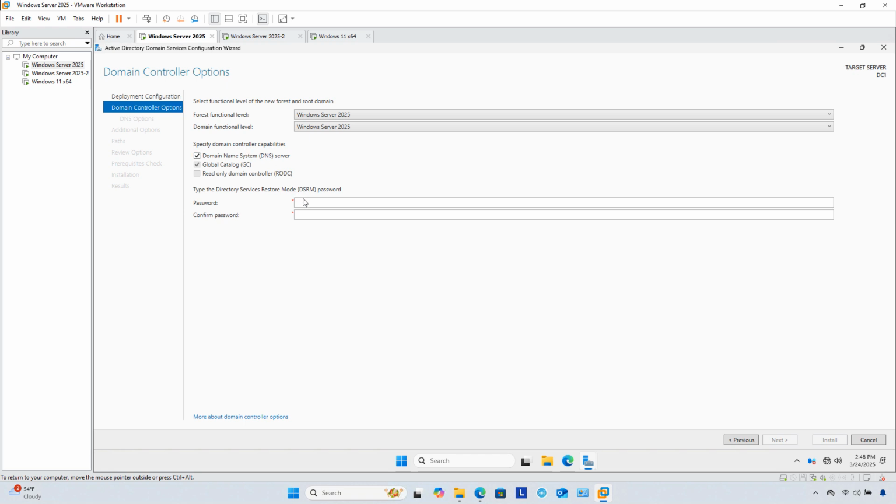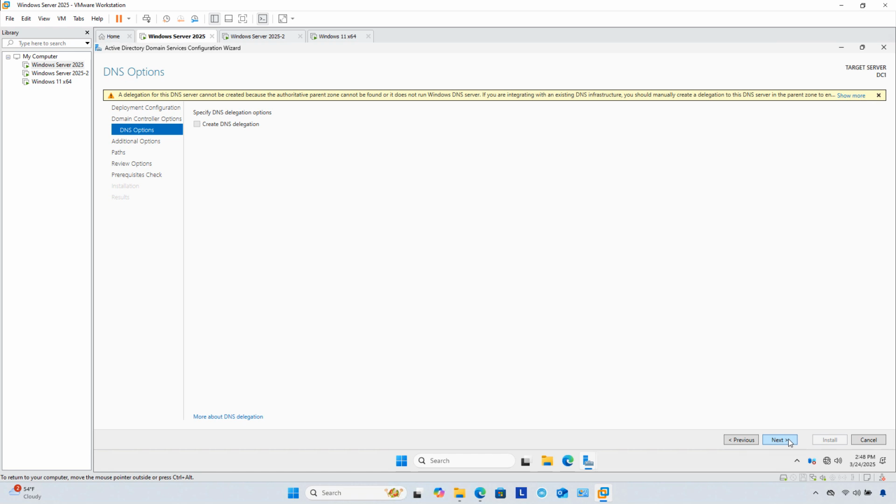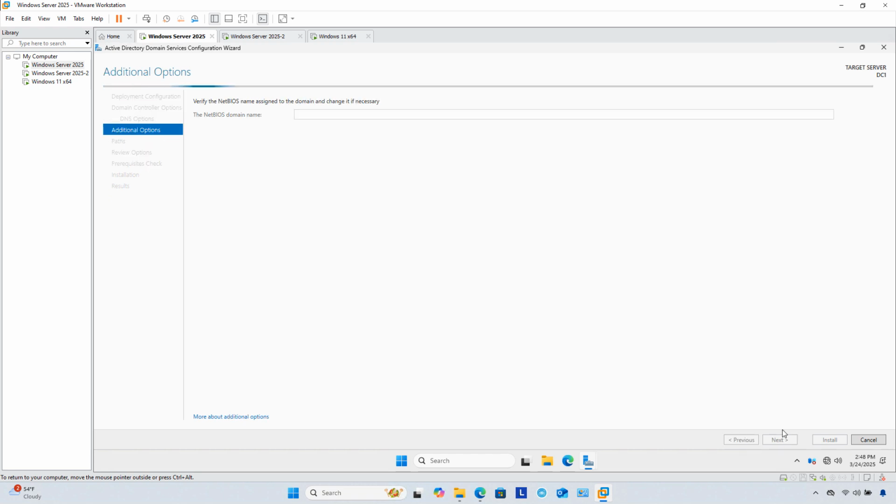Now I'm going to leave the rest of these the same and put in a directory service restore mode password. This is just in case Active Directory breaks. It gives us a local administrator password that we can use to log in if needed. And click Next. This warning is normal. You can just ignore it. Now it's going to automatically fill in the NetBIOS domain name for Windows NT servers from the 1990s. Yes, it's still in there, but it doesn't really do anything, so you can just ignore it.